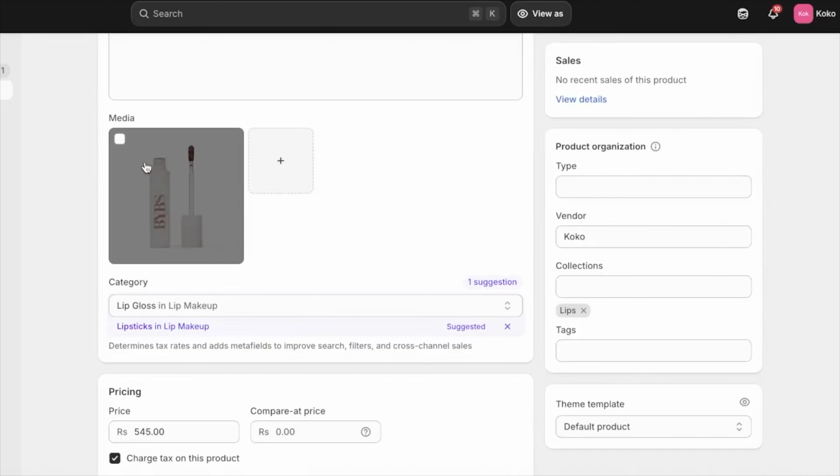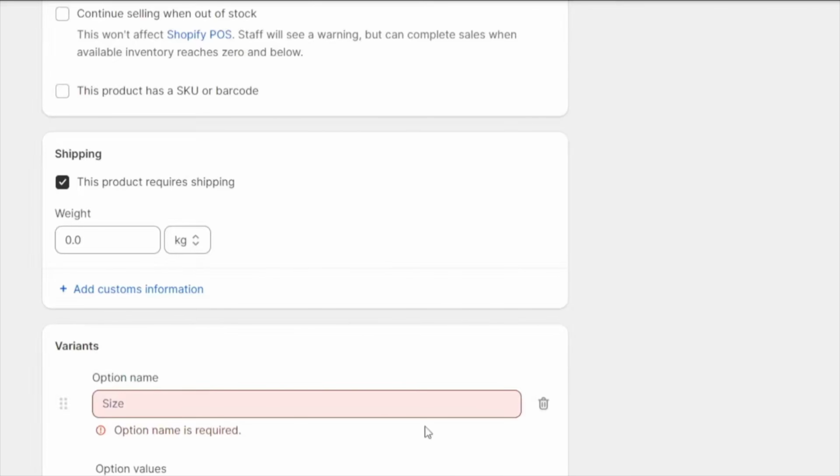If you've ever tried to add a product with a lot of size and color combinations and hit a wall, or if you've heard about Shopify's new variant limit and aren't sure what it actually means for your store, this video is going to clear all of that up, so let's go ahead and get into it.